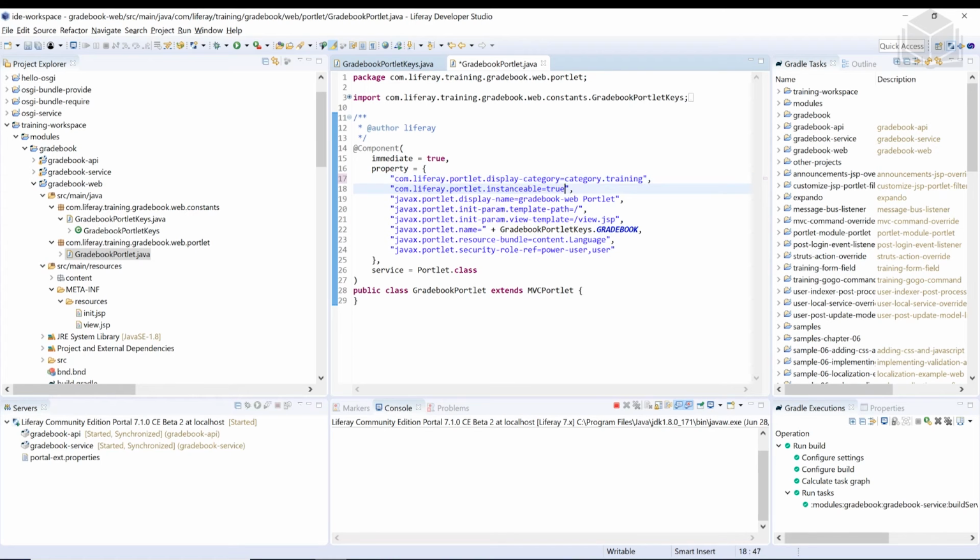The next property here is instanceable. What instanceable means is how many times we are able to add an instance of a portlet to a page. When set to true, you're able to add this more than once. When set to false, you can only add the portlet once per page. So in this situation, we'll change the value from true to false so that you're only able to add this application once to a specific page. Make sure to save along the way.